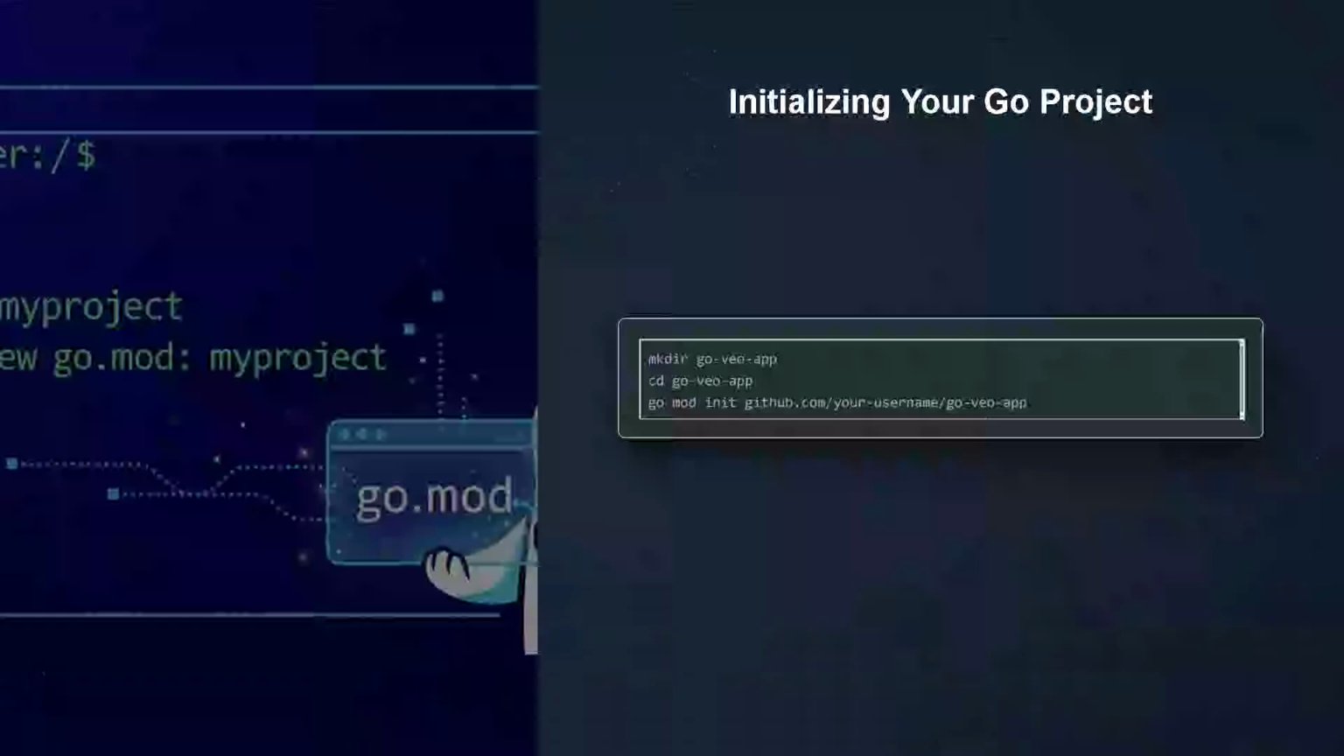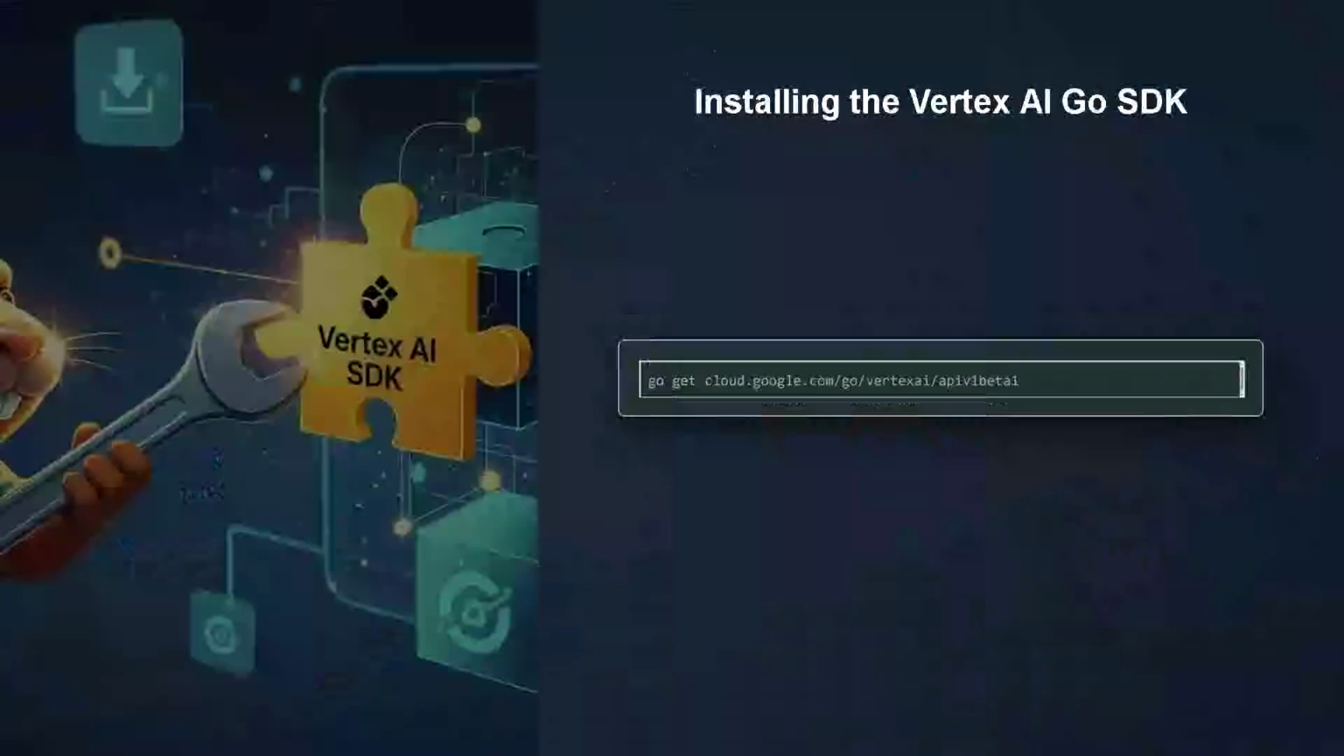Now, let's set up our Go environment. Open your terminal, create a new directory for our project, and initialize a Go module. This will create a go.mod file to manage our dependencies. To interact with the Vertex AI API, we need the official Google Cloud Go SDK. We'll install the package for Generative AI, which gives us access to models like VO3. Run this command in your terminal.